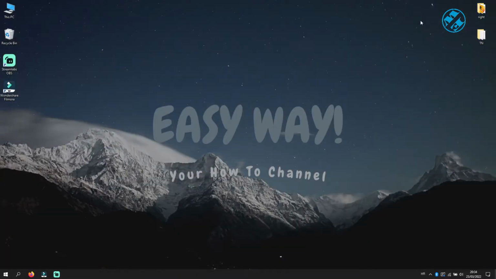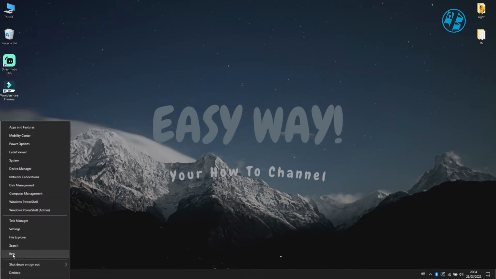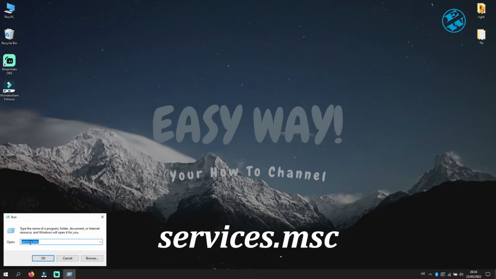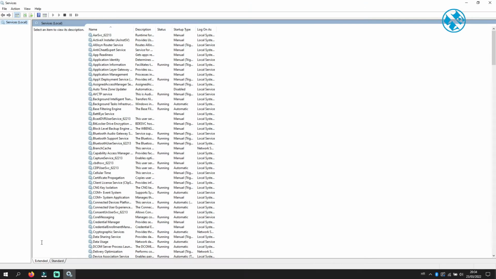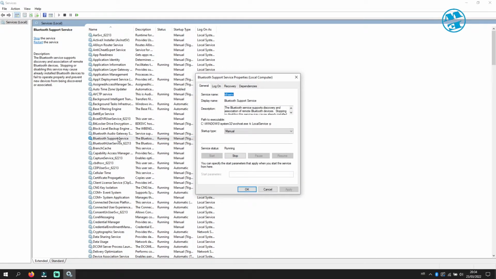If you still can't see your Bluetooth icon after these steps, try to restart the Bluetooth service. To do that, right-click on Start and select Run. Here type services.msc and hit Enter. Here search for Bluetooth Support Service. When you find it, double-click on it to open this window.